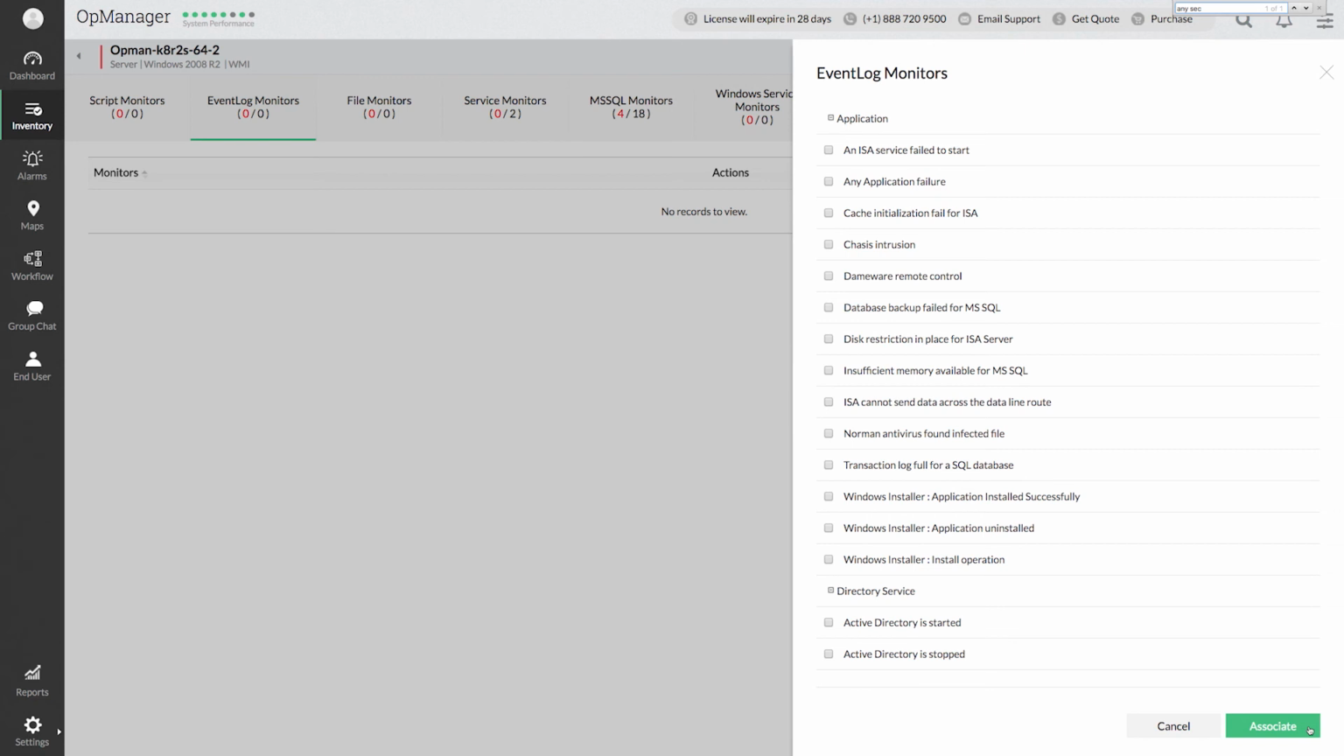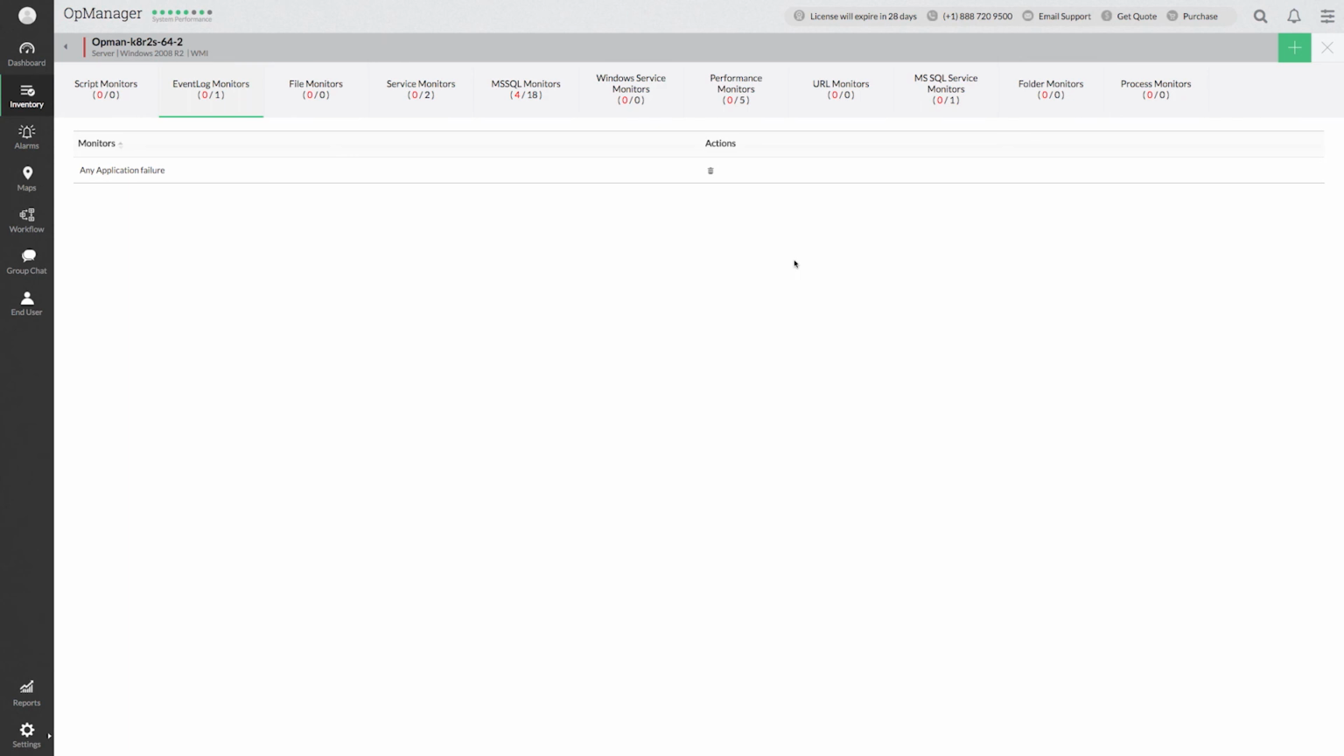And that is it. Now, the Windows server will monitor all the event logs for any application failure and trigger an alarm for the server as and when the event occurs.